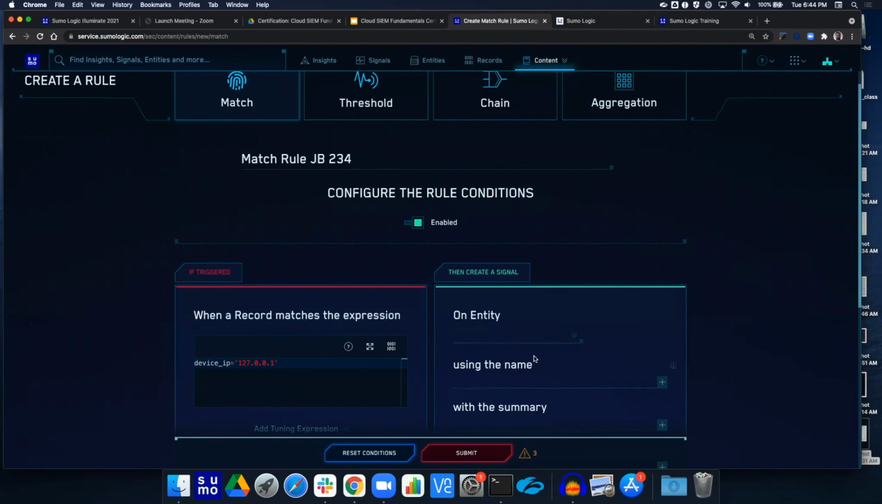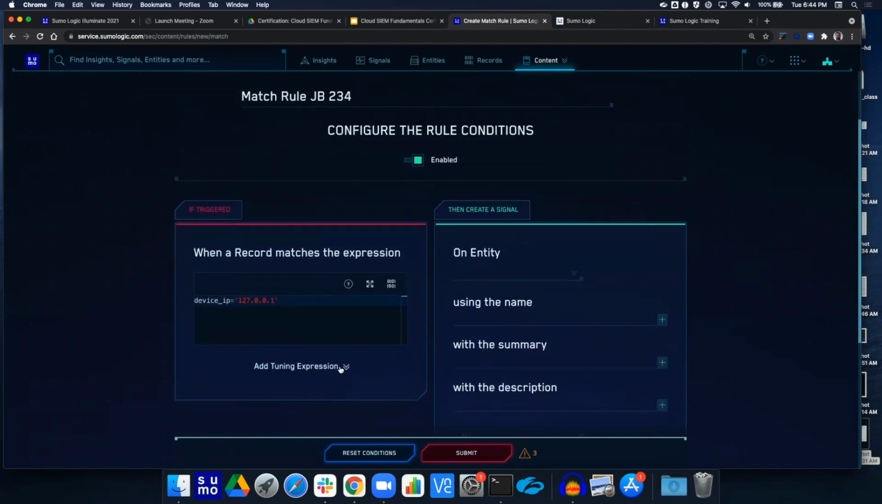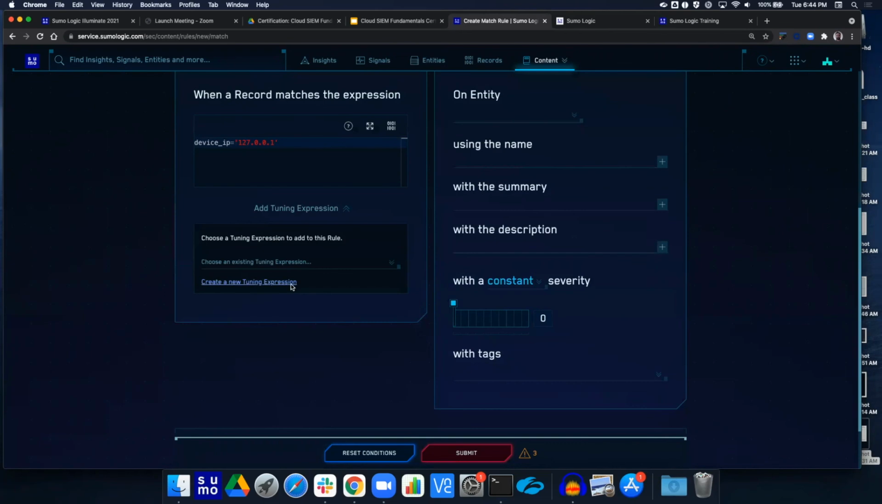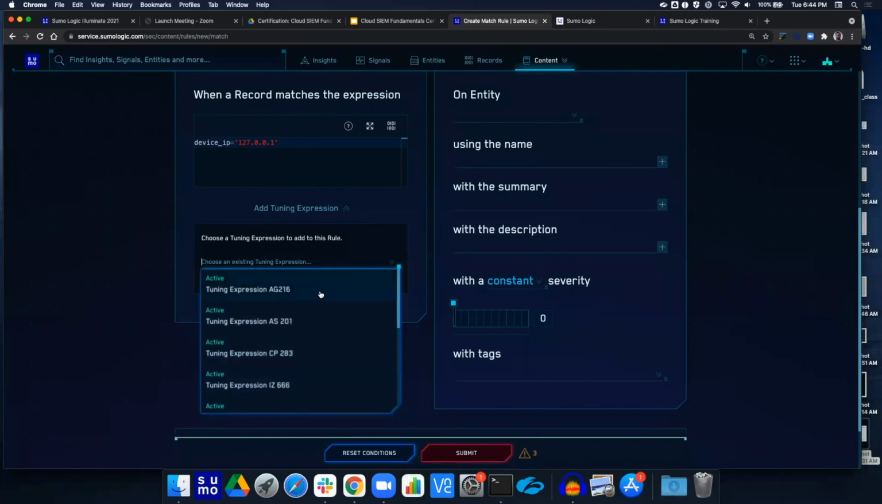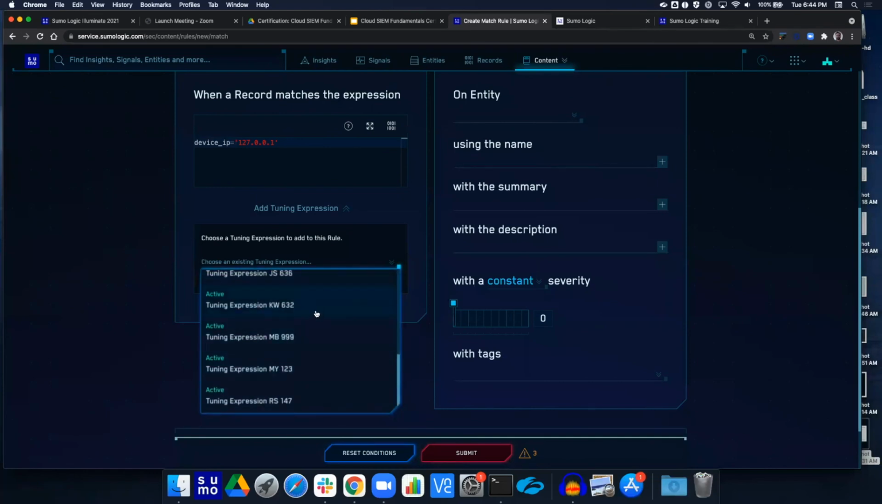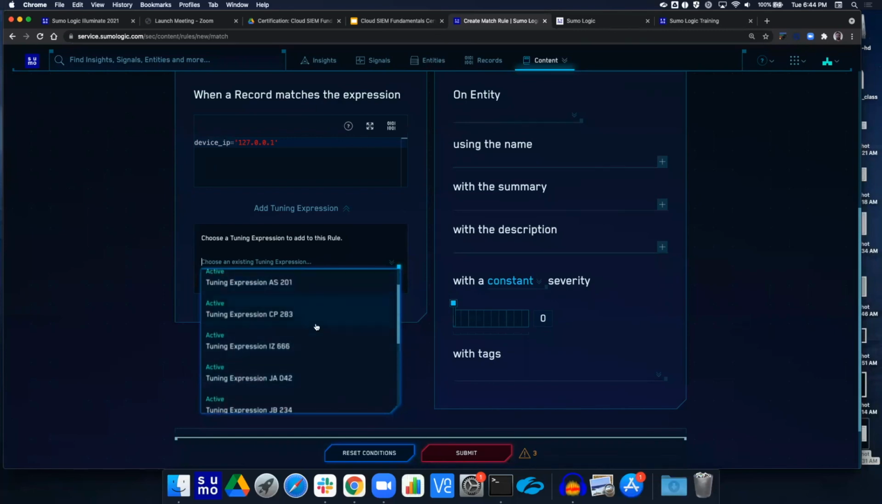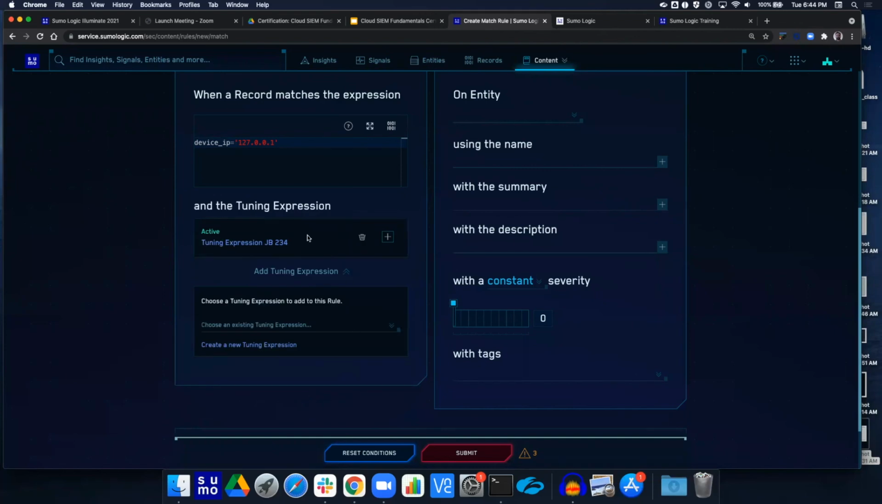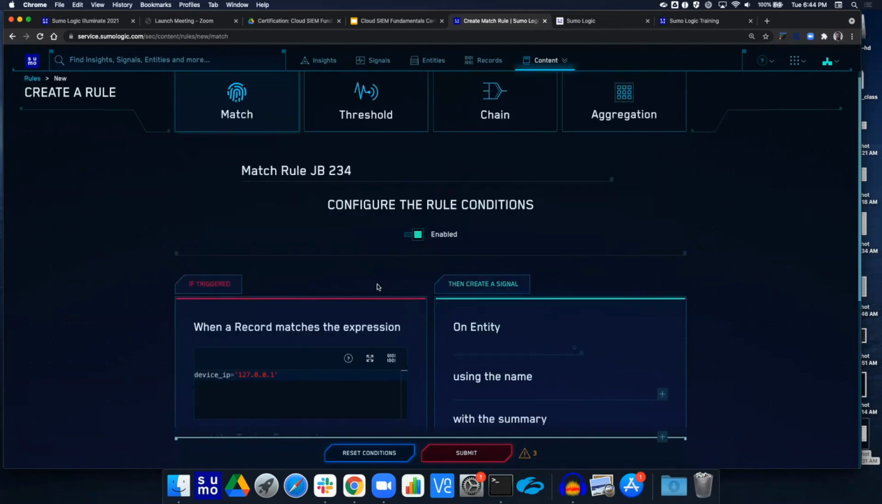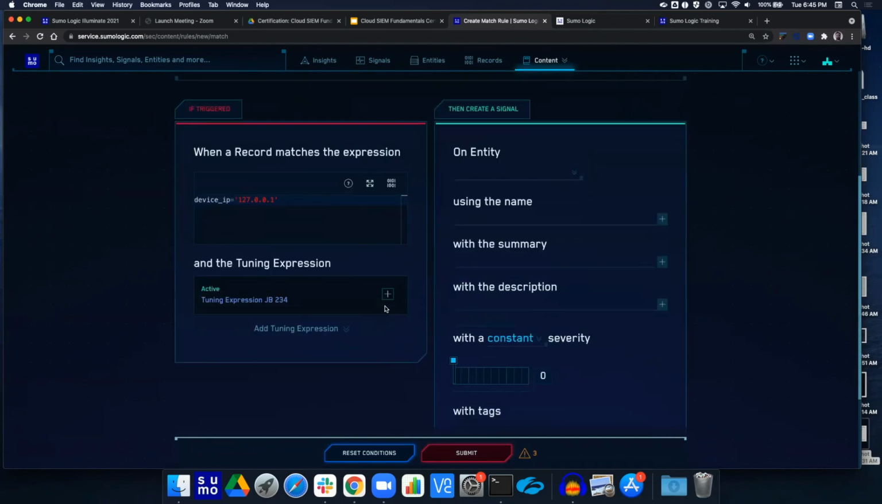Now what we want to do here is add a tuning expression. For the tuning expression, we want to look for the one that we just created in lab 4. So we should hope it should be in, because these are in, yeah, yours should be in here. So I'm going to find mine. There's mine, JB234. So I'm adding that tuning expression. Now I have my left side done. So my if. So if the criteria matches all this, then what's going to happen?